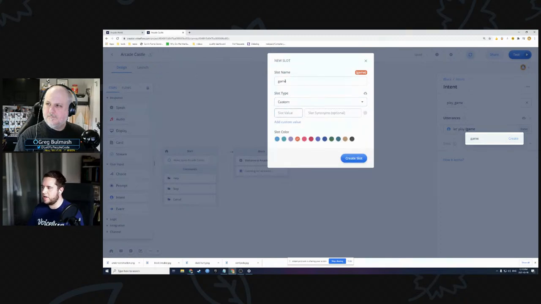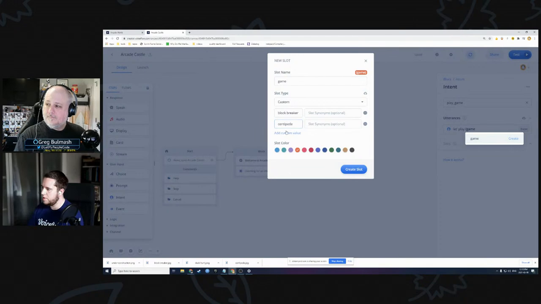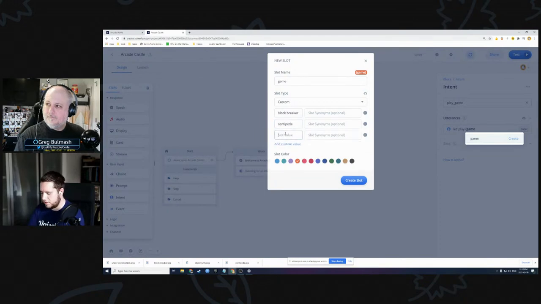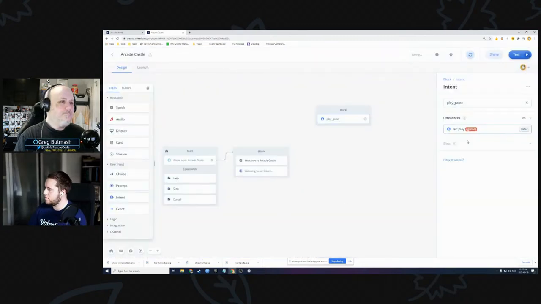So here, I'm going to actually define a custom slot type. So this will allow us to just, like an enumerator, if anyone's familiar from programming, you can define all of the values that it might have, and then a user can just choose between those different values. So here I'll define my games again. Lock breaker, centipede, and duck hunt. Very cool. Now I can see once I've added this, I have an utterance that actually includes that entity value, that slot value, which will be filled when the user interacts with this.